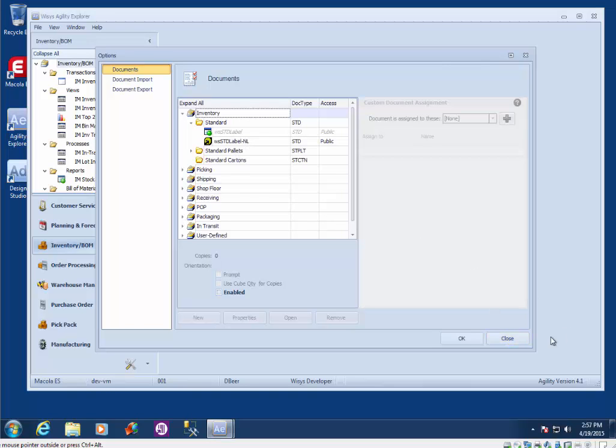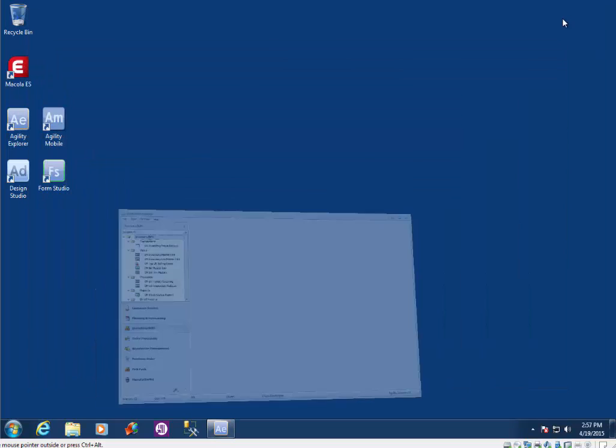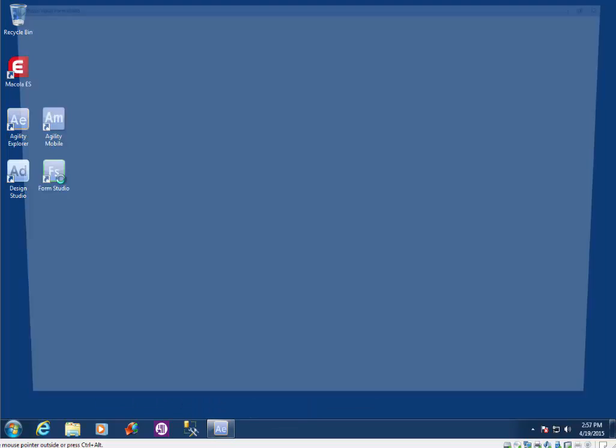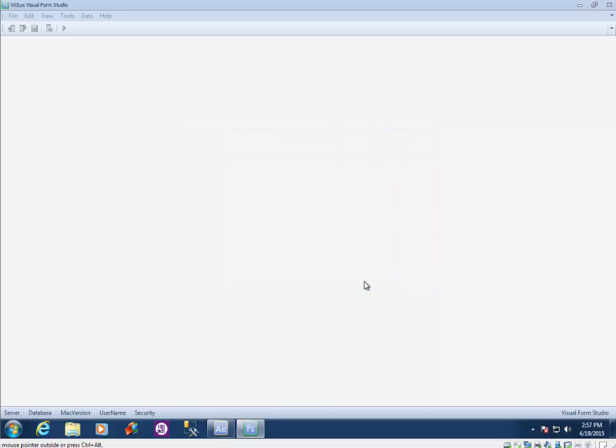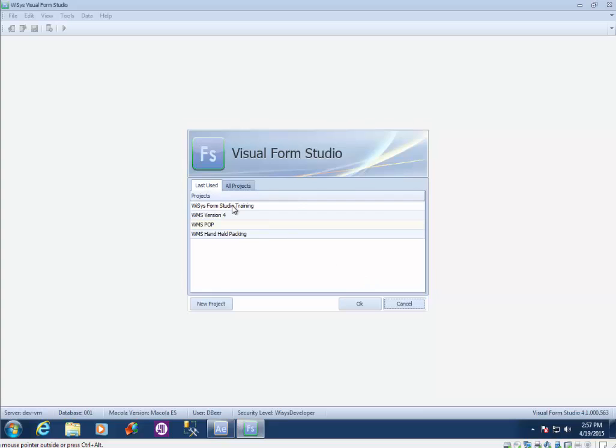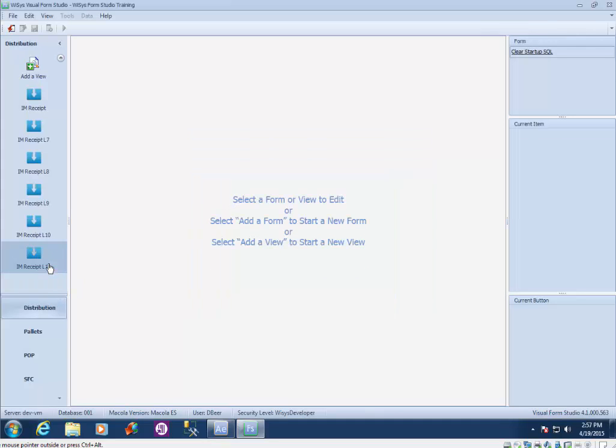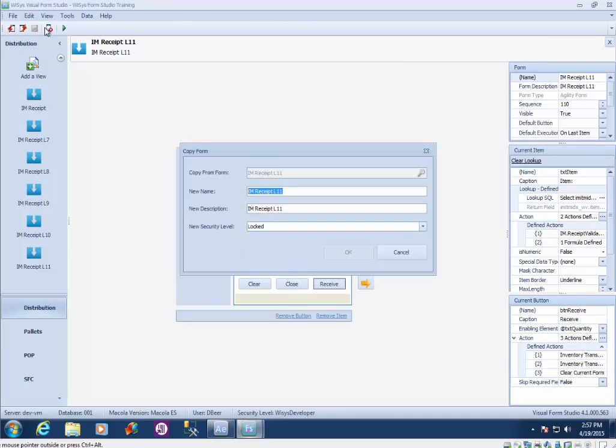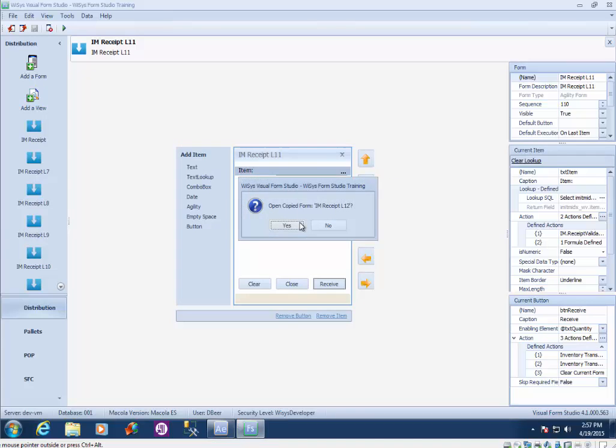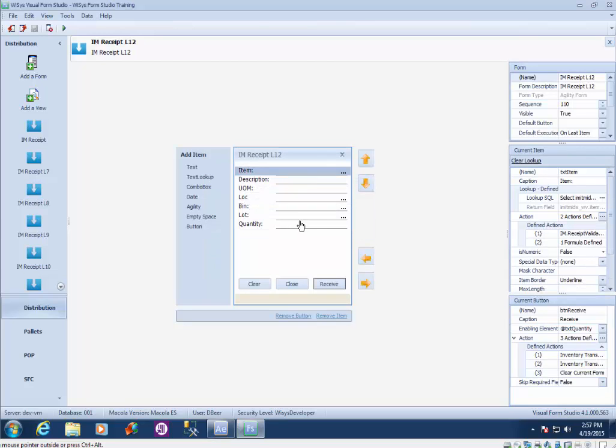So since we've confirmed that our label's defined, I'm going to close out of this. We can launch Form Studio. Select our training project. And again, we're going to copy the last lesson, and go ahead and open up that form. Since our inventory receipt form is working, we want to add one final action to the Receive button. So I'm going to select the Receive button and go to Actions for that button.